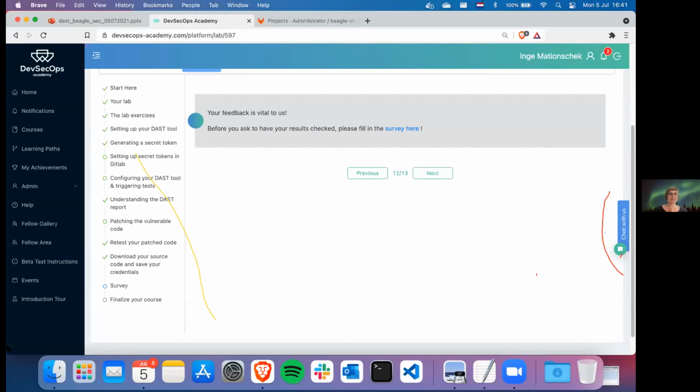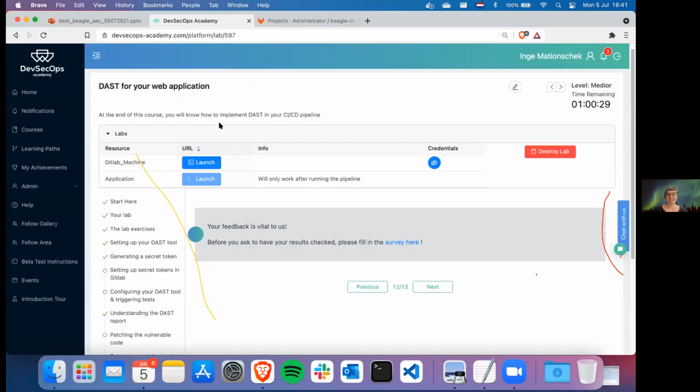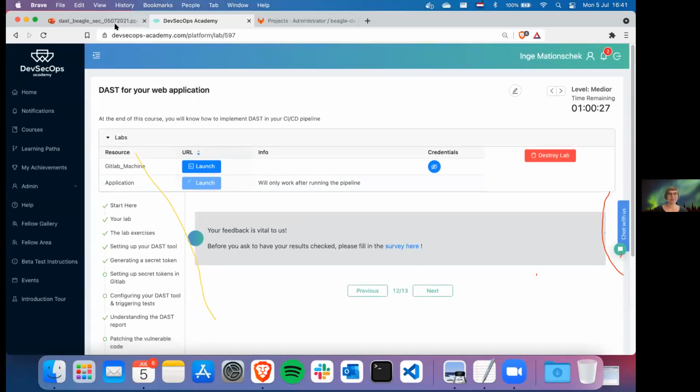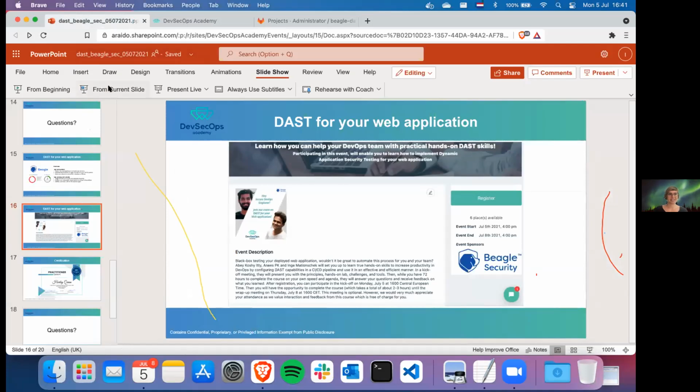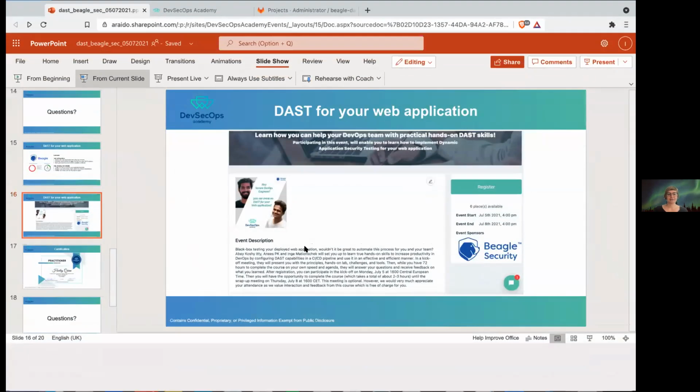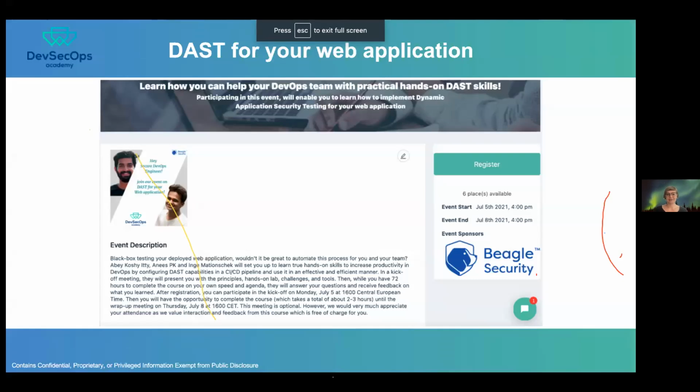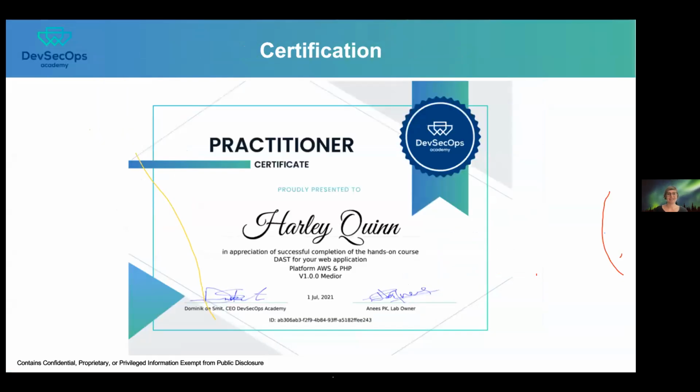And of course, so that's the platform itself. We'll go back to the presentation, because of course, at the end of the hands-on lab, we do have a practitioner certificate. So if you complete the hands-on lab and you pass the checking, then you will be issued the certification.